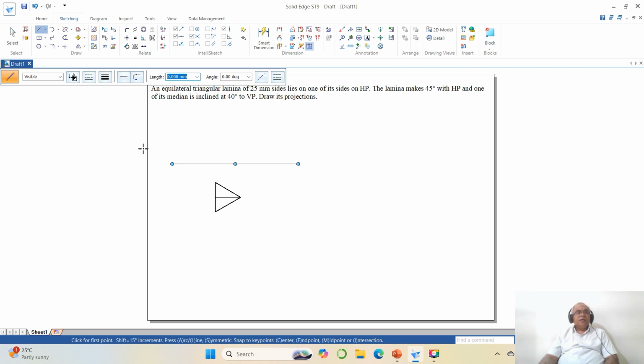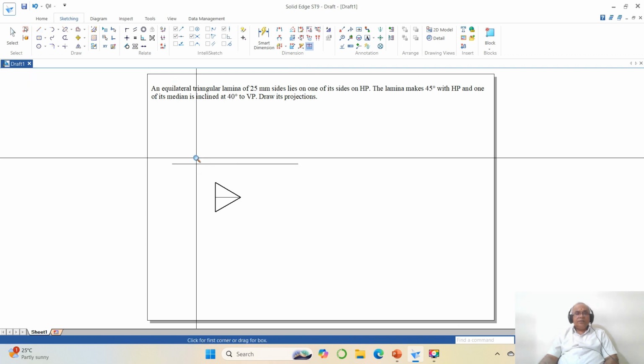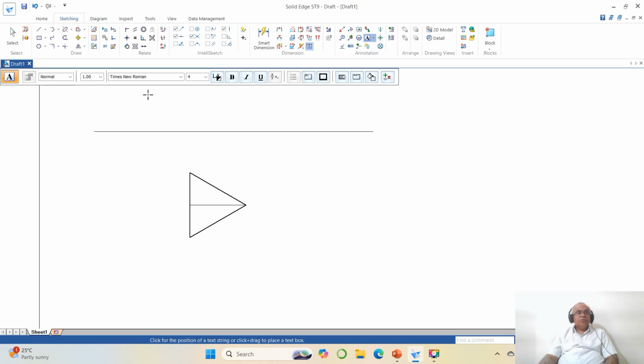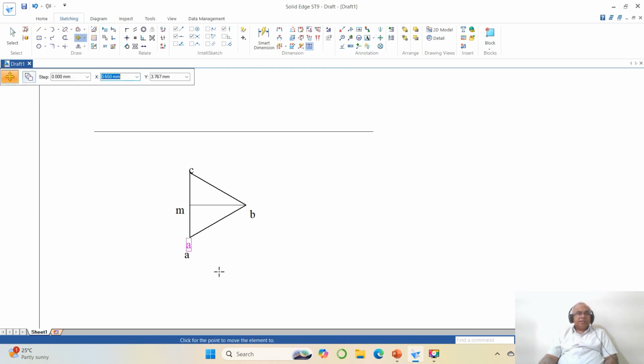Then here I will go for a text box. Take the font size as 3. Mark this as A, mark this as B, mark this as C, and mark this as M. Now we go to the move command, enable copy. Take A and bring it here, then take B and bring it here, then take C, bring it here, and then take M.